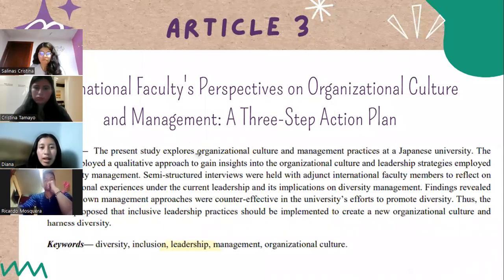We can see the Article 3, that is International Faculty Perspectives of Organization and Culture and Management, a three-step action plan. According to Green and Garcia, 2007, the present study explores the organization and culture and managed practices.